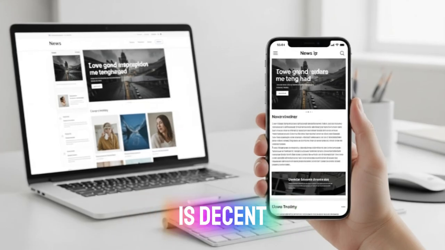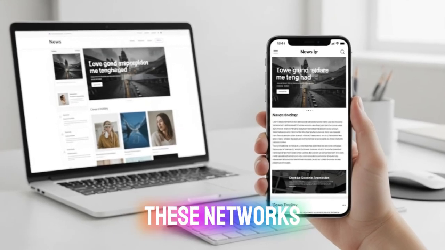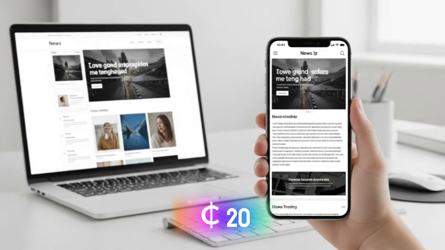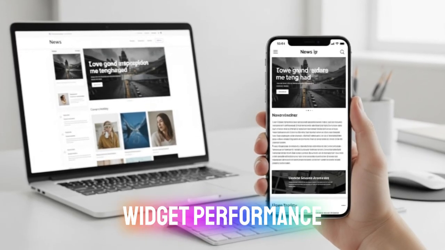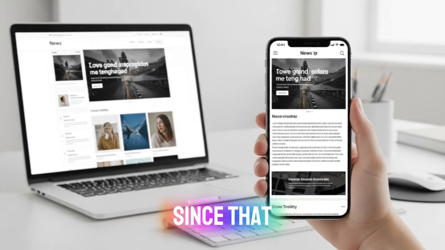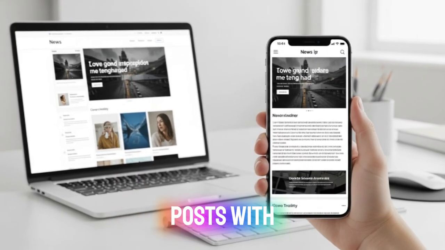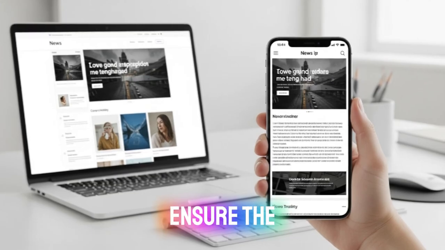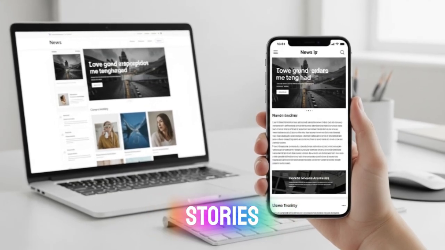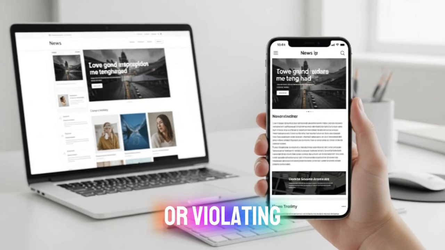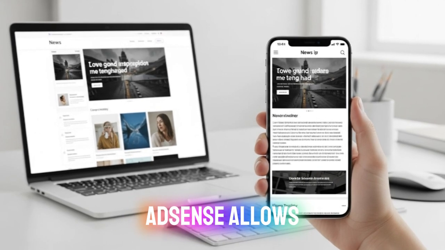Once your traffic volume is decent, some require a few thousand visits per day to approve you, you can apply to these networks. A well-placed native ad widget might add 20 cents to $1 per 1,000 page views in earnings, depending on geo and widget performance. It's essentially free money since that space was previously unused or just your related posts. You can integrate related posts with a sponsored widget too. Ensure the native ads are clearly labeled. They usually come labeled as sponsored or promoted stories, to avoid confusing users or violating AdSense's policies on deceptive content. Properly labeled, AdSense allows them.